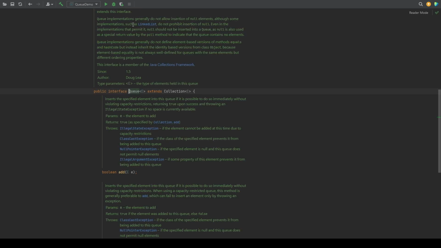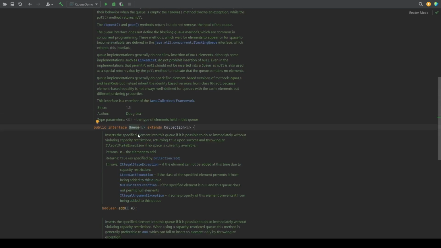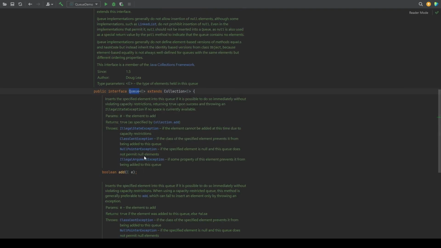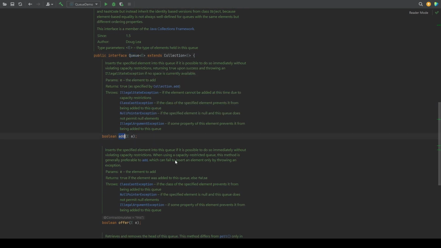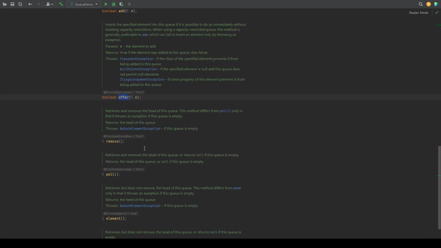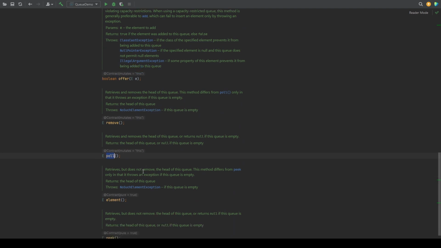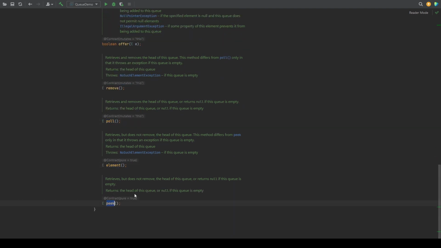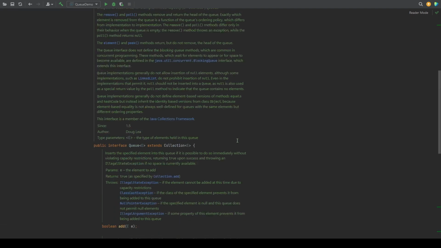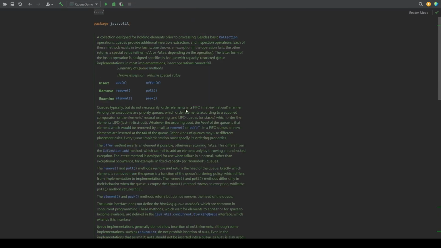Here, if we open the Queue documentation, this is the interface that represents a queue, and it has methods like add and offer, remove, poll, element, and peek. What it means is that there are two flavors of these methods. One category throws an exception and the second category does not throw an exception, but returns a special value.